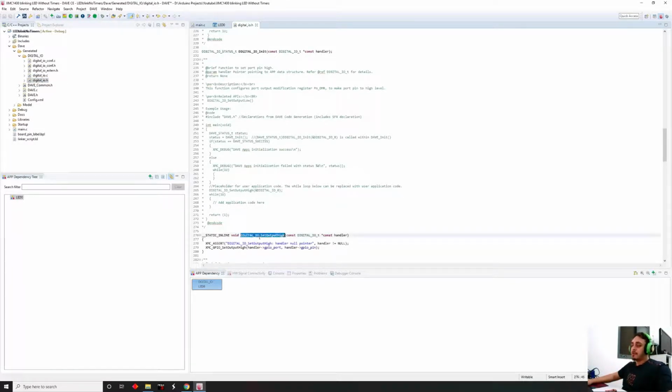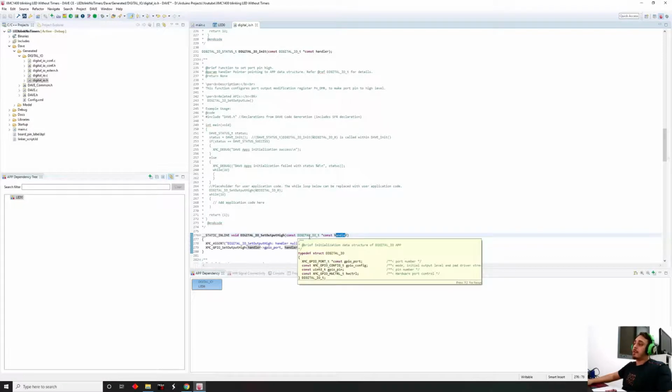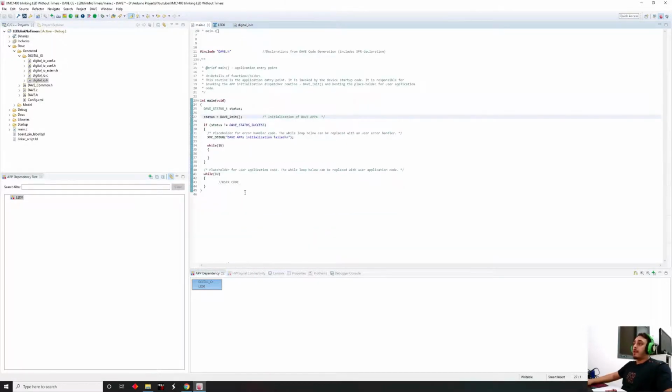So here we can take the high. Pay close attention that the function actually takes a const variable from a digital IO, and it is a pointer actually. So here we go. I'm going to drive the LED low. What LED? Because it's a pointer, it's going to be an ampersand.